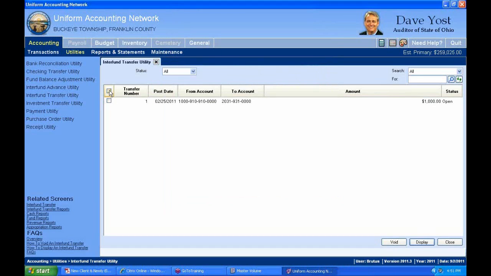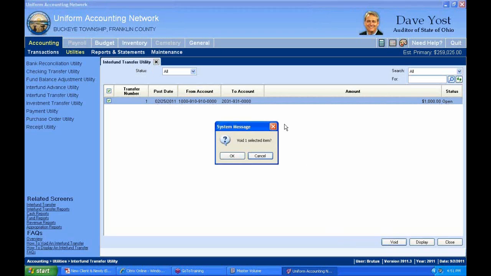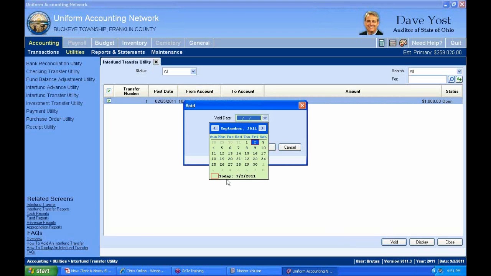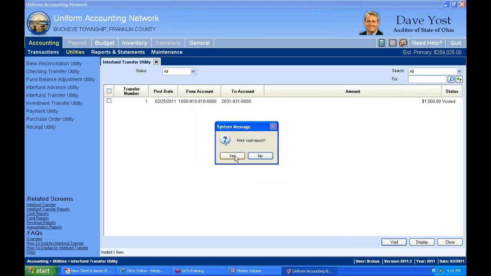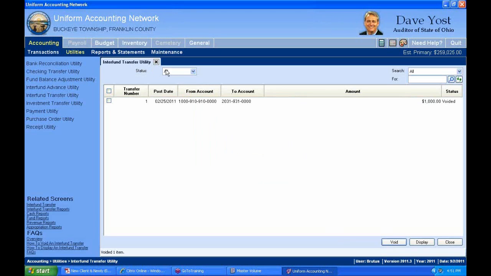Well, let's say maybe this should have gone to a different fund, and I sent the money to the road and bridge fund, but it should have gone to the gas fund or something else like that. Well, I don't have to reverse an interfund transfer. I can just void it from the system. So I'm going to void that by selecting it, clicking on void, selecting the date, and I can print a report for my records, and now it's there and the status is voided.